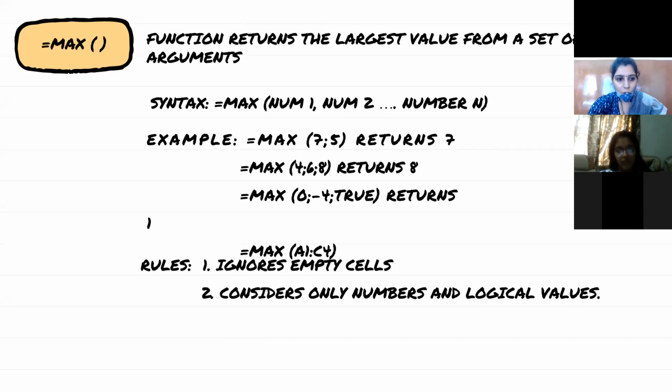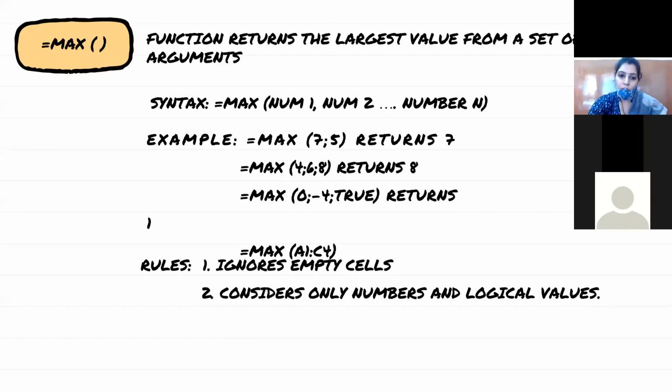So that means 8 is the highest value, the maximum value given in the arguments. MAX 0, minus 4 and true. Now true means 1. The value of true is 1. So on the number line when you are depicting 0, minus 4 and 1, it will give you the output as 1. It will ignore the empty cells and it considers only numbers and logical values. Clear?